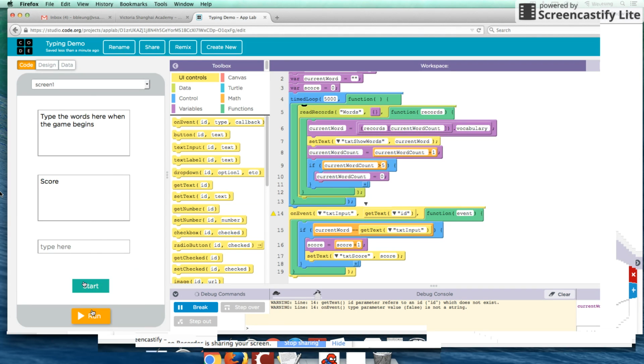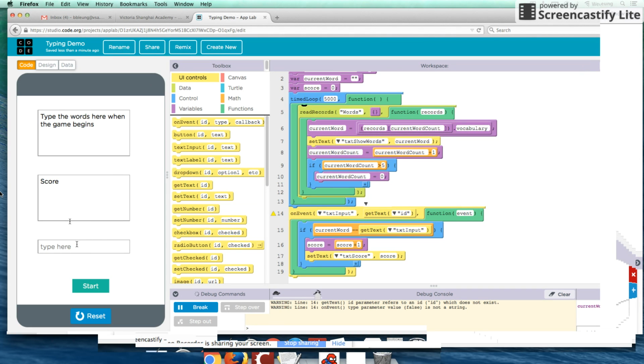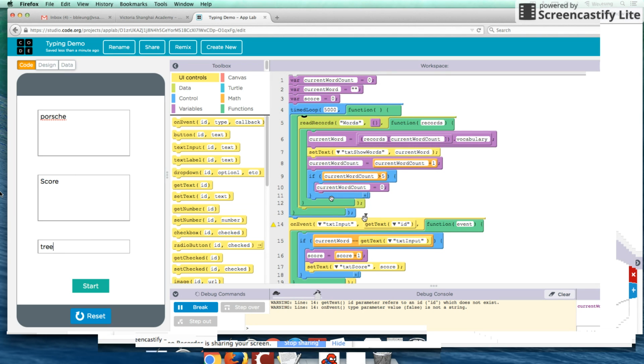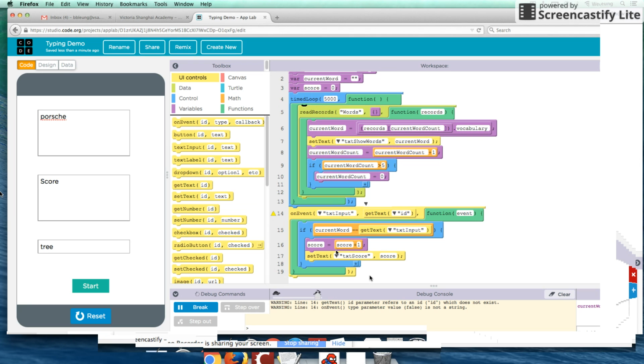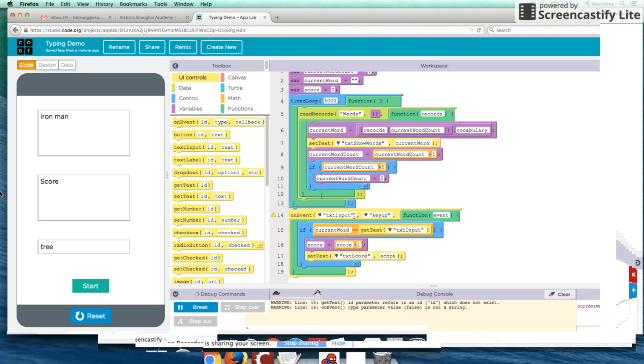So reset, run. I'm getting ready to type. Tree. Okay. It looks like there may be some errors here because we're not seeing my score updated. So what might be wrong? It says line 14, there may be some error on the event text input. Why was this put in here? That's strange. It might have been just an error.